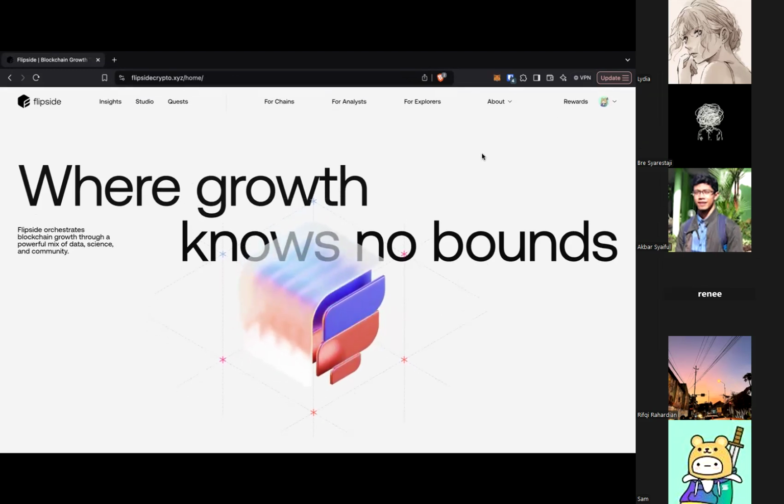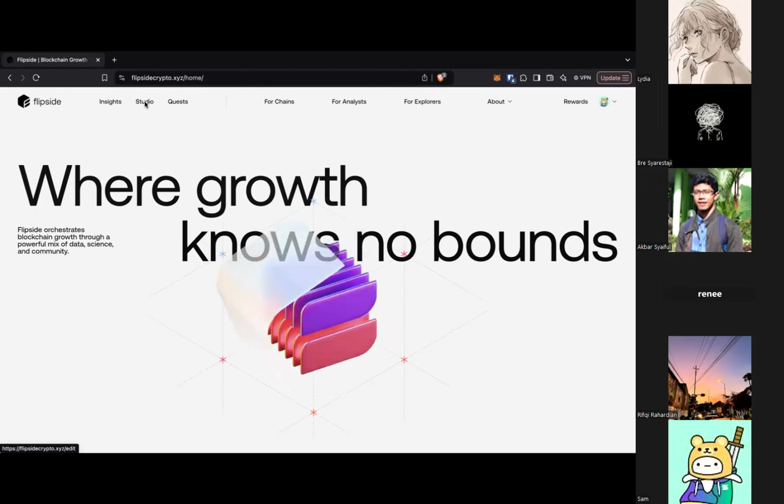Okay, so this is Flipside's website. My goal today is to share with you two basic tables that you can start doing analysis on. And to introduce the tables, I think it would be best if I introduce how the data is structured in Flipside. So you can go to Studio from here.